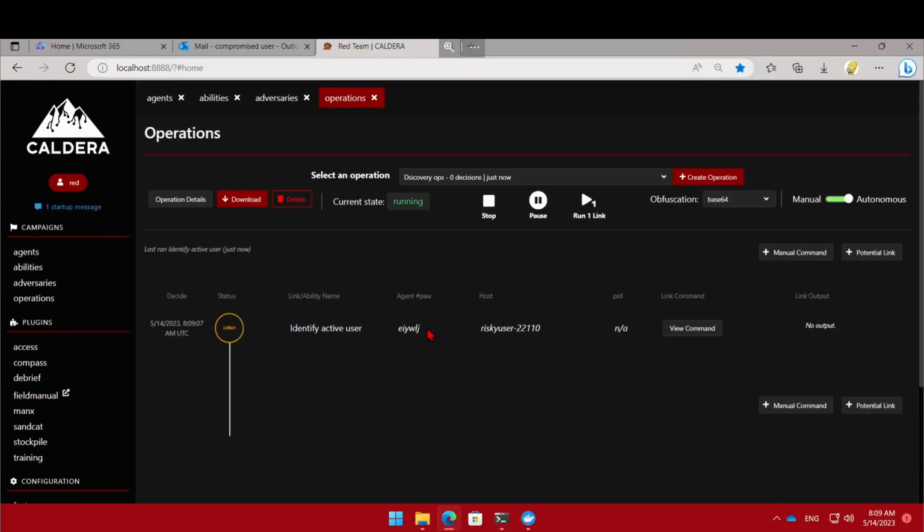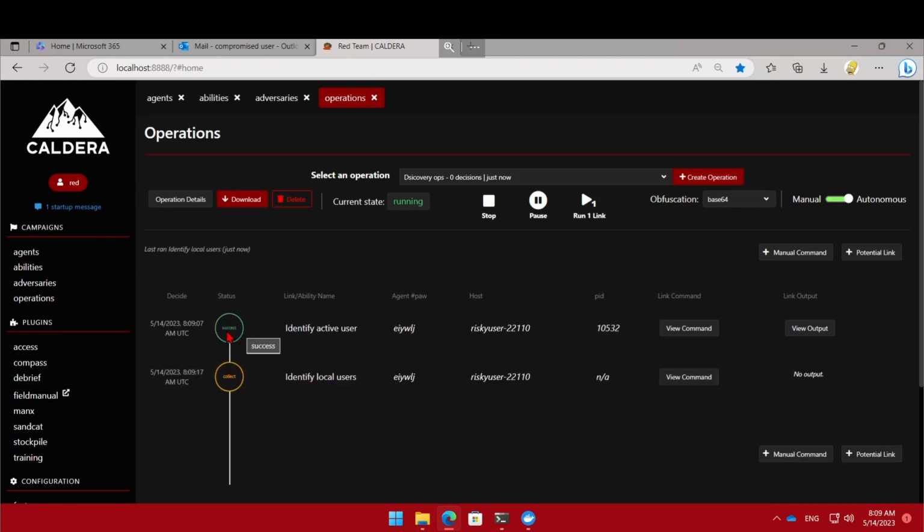There we go. As I clicked start, it started performing the first tactic, identifying active user. So it's running this as I'm speaking. Now it's succeeded, as you can see here. It's stating success. It's telling me the process user ID.